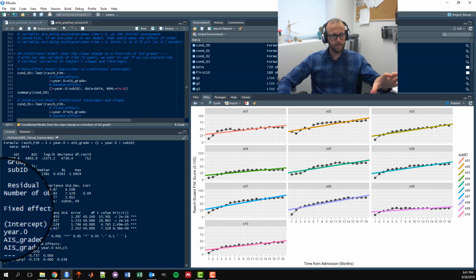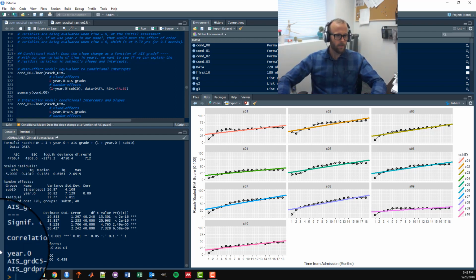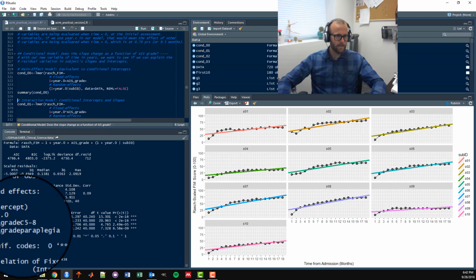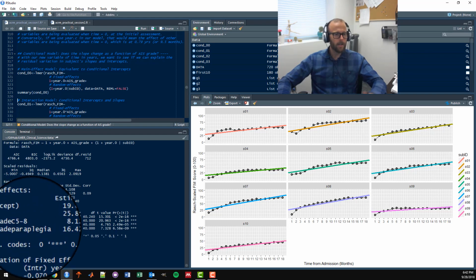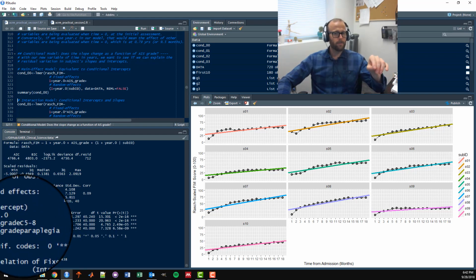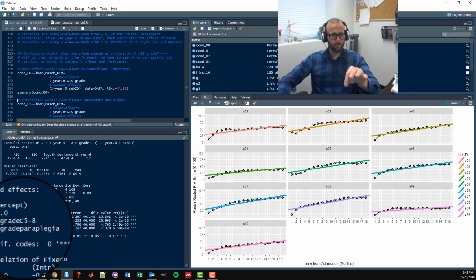And the reason for this is that in R, it will default use what people call treatment coding or dummy coding, in which it takes one reference group and codes that group as 0, and then each other group is coded relative to that reference group. So this is worth stopping and talking about for a second, because what group is coded as 0 matters in much the same way as what 0 means for your time variable. So right now, you can see that we have grades C 5 to 8 and paraplegia. We don't see one for C 1 to 4, and that's because C 1 to 4 is our reference group.